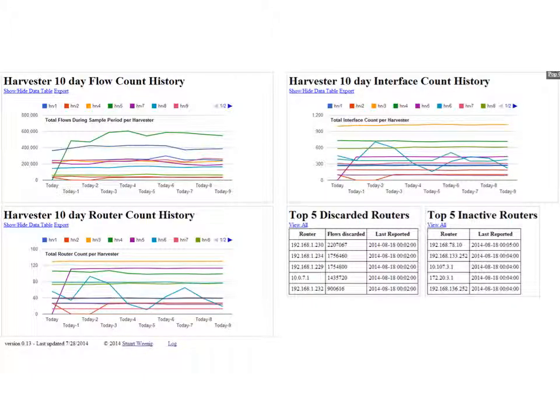Now, there are some pretty cool things that can be done with the output of the tool. For example, I built a simple parser that takes the scheduled output of the tool, the HTML output, and stores that data into a custom database. And then another piece of that same script takes the last 10 days worth of data in that custom database and generates flow count, router count, and interface count line charts in HTML format. I then take that HTML output and display it right inside Performance Center using the browser view.